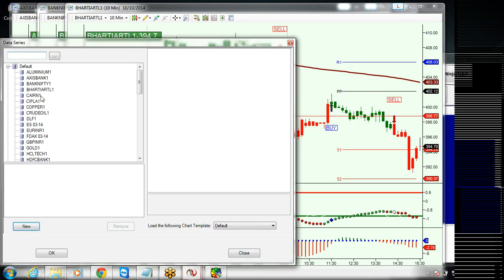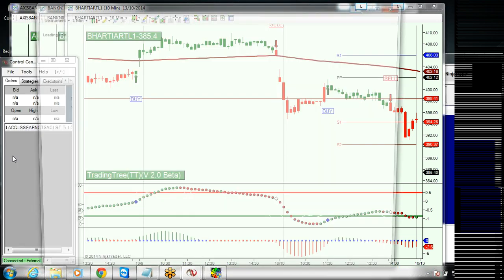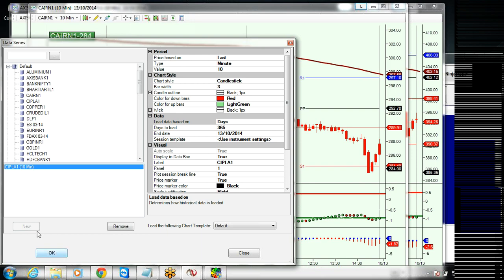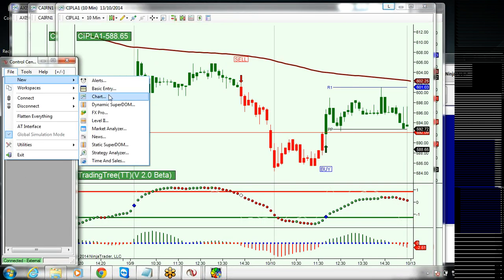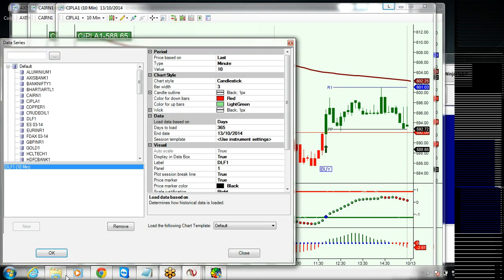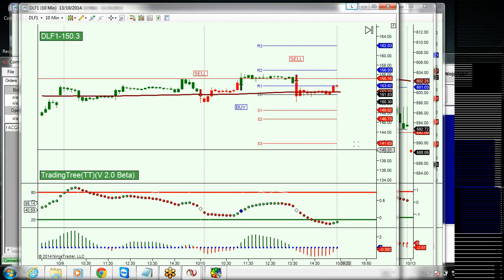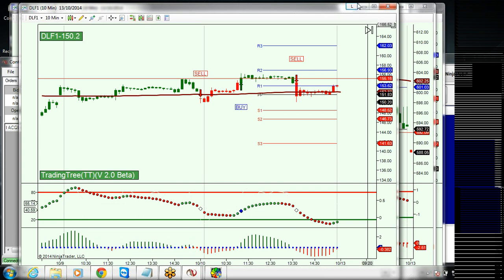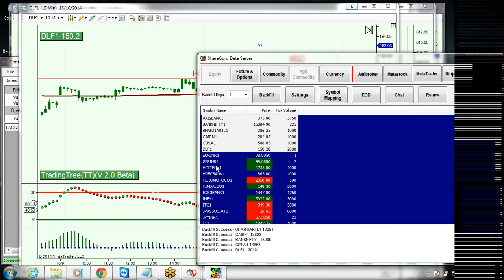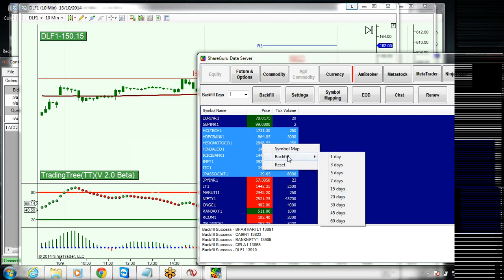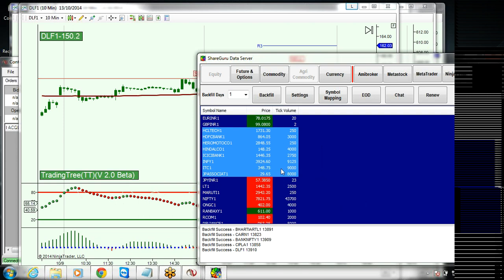So I just opened all these charts. So 5 scripts I have opened. Now what I'll do is try to open the remaining scripts also. So I have selected from HCL to JP Associates. Right click, backfill 30 days.